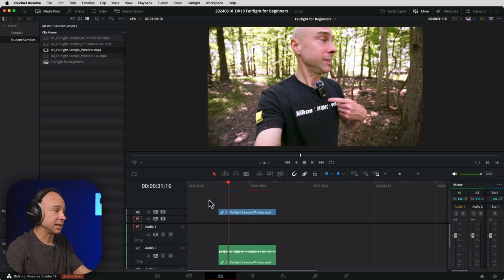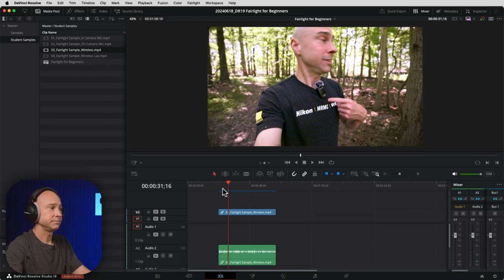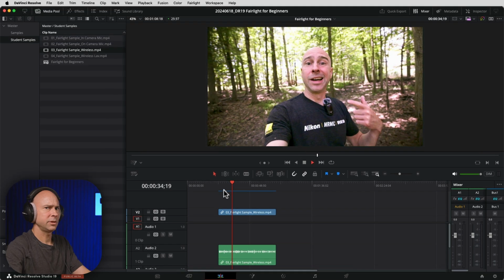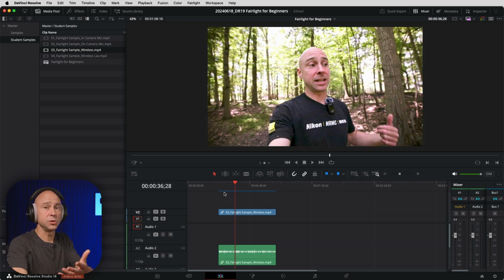Now, instead of doing it in clip attributes, I could just change my audio track here to be a mono track like this. And now if we play through it, you'll notice, wait a second, we don't hear anything. What's going on with that? Because by default, Resolve is using the left channel, right? Which has no audio to it.